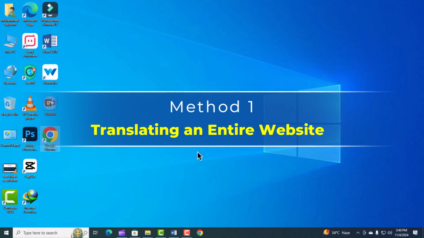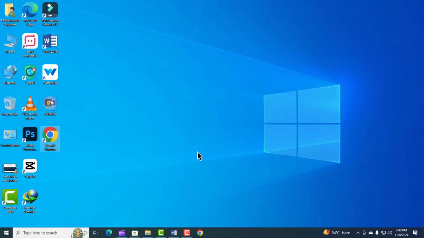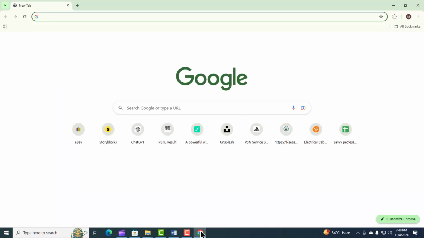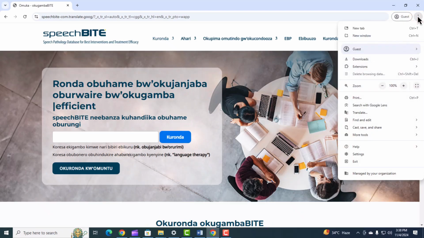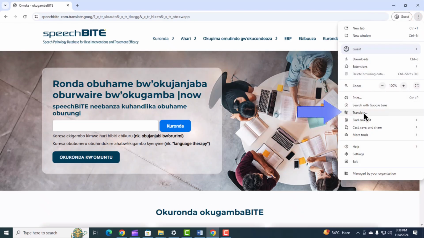Translating an entire website. If you'd like to translate a whole website, here's a simple way to do it. Open your preferred web browser, like Google Chrome. Head to the website you wish to translate. In the top right corner, click on the three vertical dots. In the drop-down menu, select the Translate option.